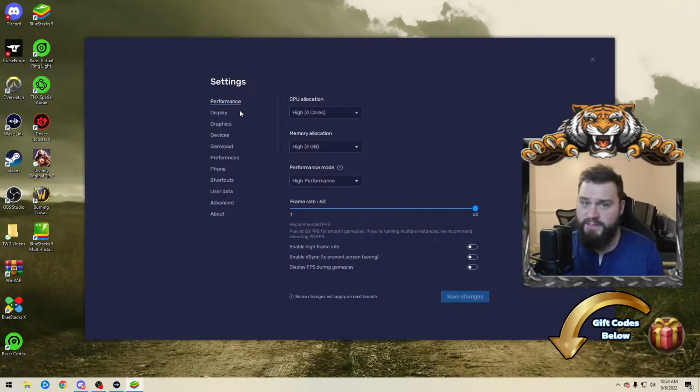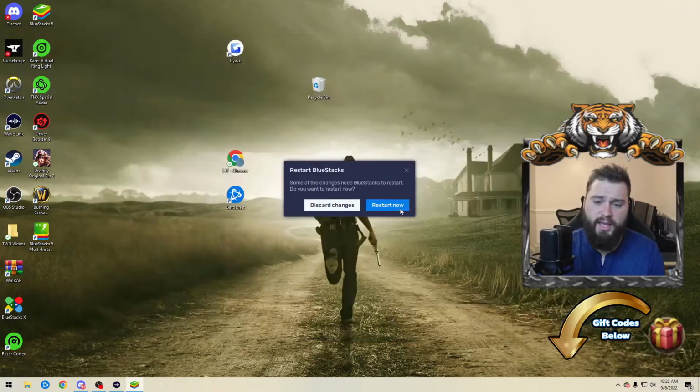performance, right above display, and make sure that we're running high on our allocation for CPU, memory, and performance. So make sure you go through all three of these, set it to high. Mine is defaulted because I had already previously installed this. And we can enable high frame rate and match our 144Hz monitor so we get the best out of this. And go ahead and display FPS during gameplay, just so we kind of monitor our FPS during our gameplay. Click Save Changes and restart.